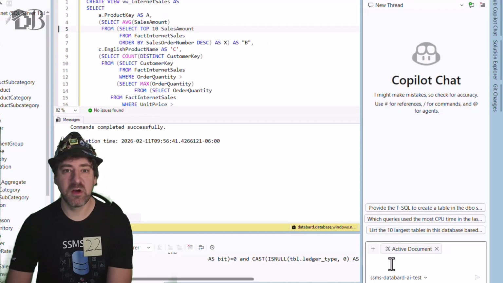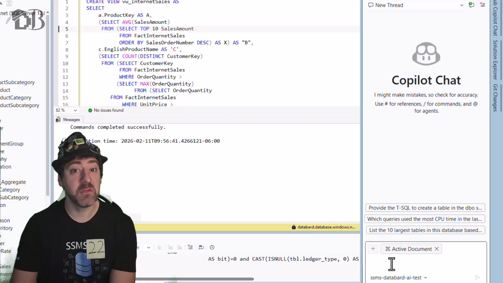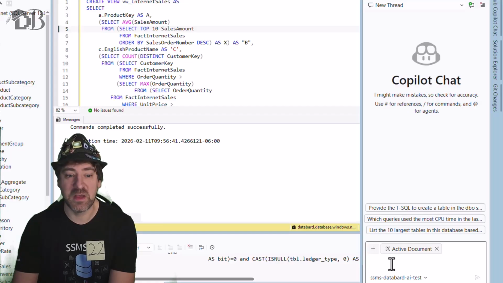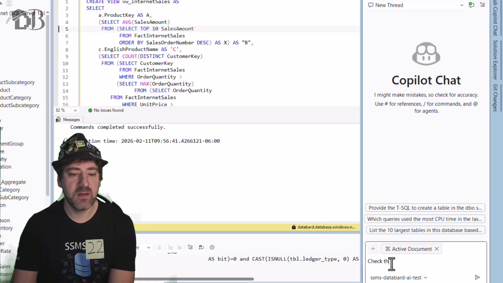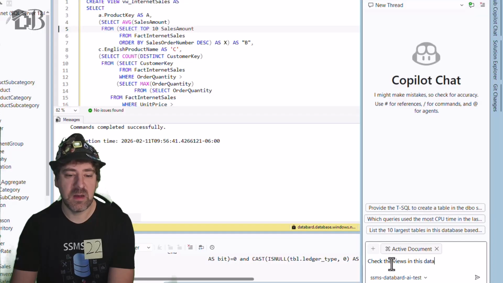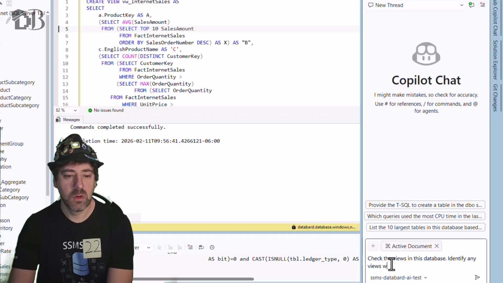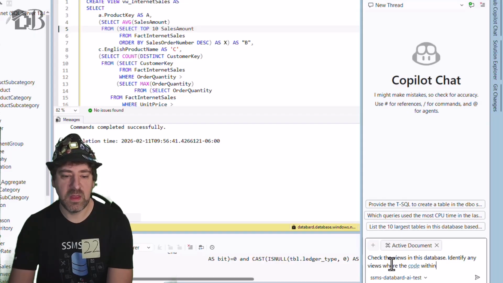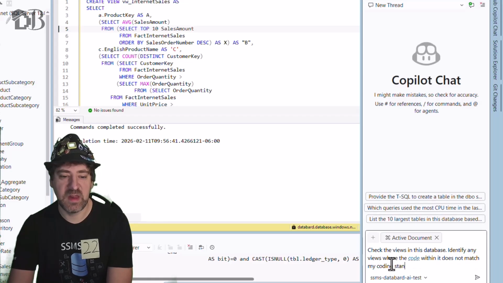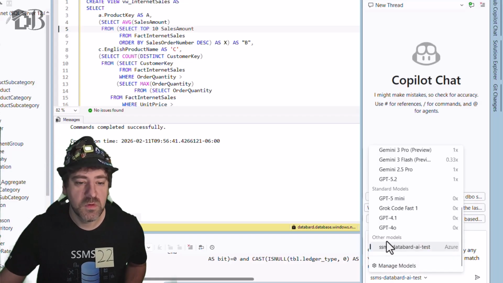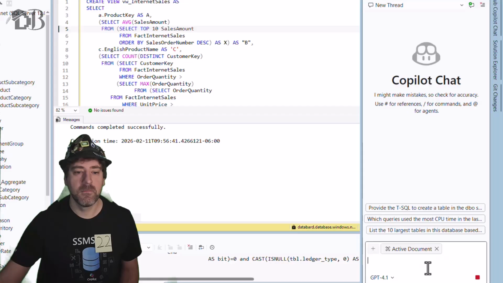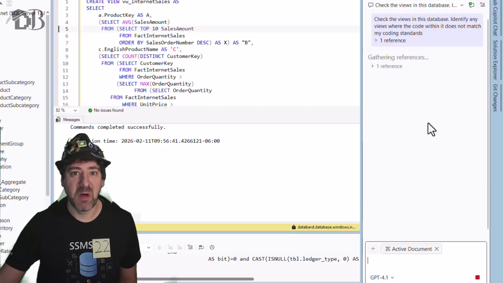I'm going to ask Copilot to check the views and see if it can find any that don't match the coding standard. So check the views in this database. Identify any views where the code within it does not match my coding standards. Ship that to 4.1. Alright, moment of truth. Let's see what we find here.